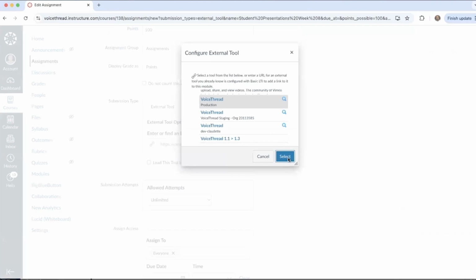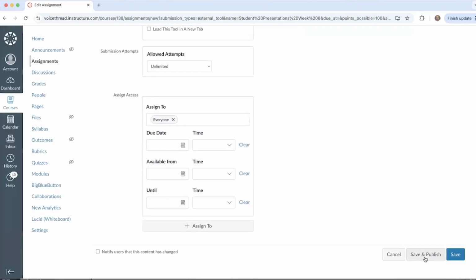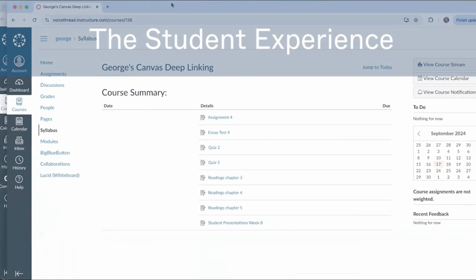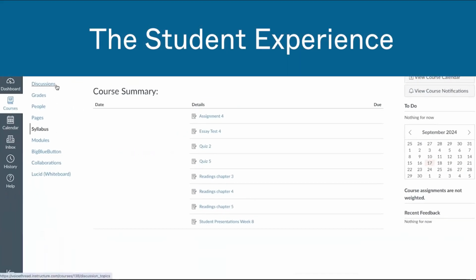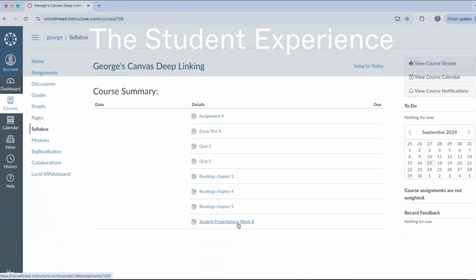I click publish. That brings me back here. I select and then save or save and publish. But let's take a look at how the students submit this stuff. So I am in this course now as a student. All right, and I can see the assignment my instructor created.